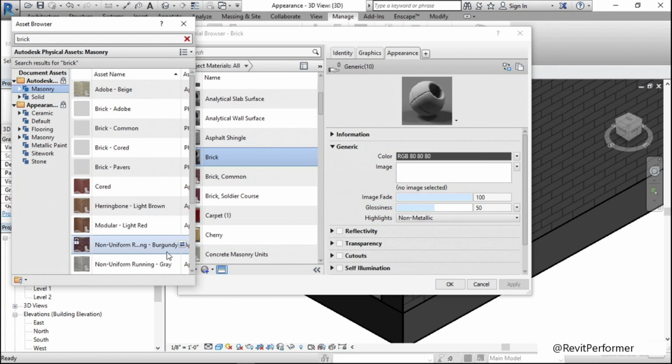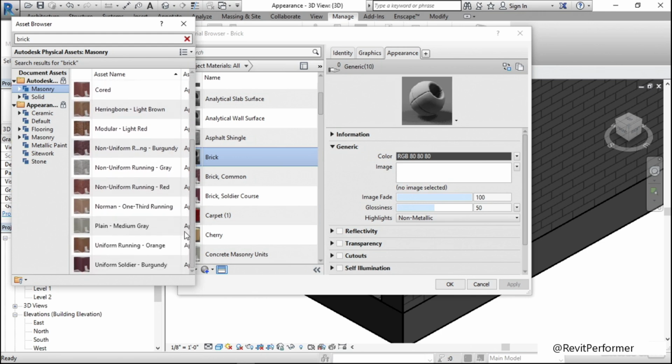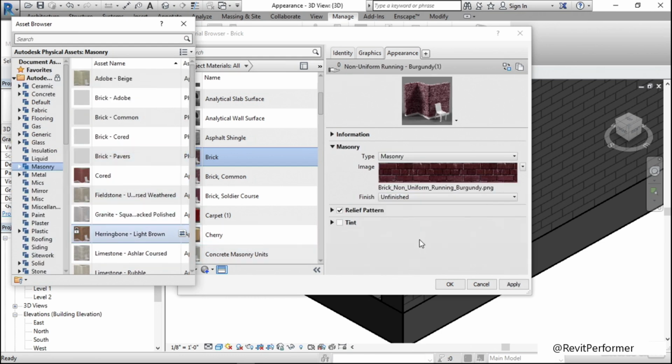But for our project, just look until you can find a brick that you would like to use. I'm going to use this non-uniform running burgundy brick. Now you can use any brick that you want. This just happens to be the brick that I'm going to choose. Now I just double clicked really quick on it, and now it's applied that brick material to our material, which is called brick. Next thing I'm going to do is move my cursor down and then select on apply.